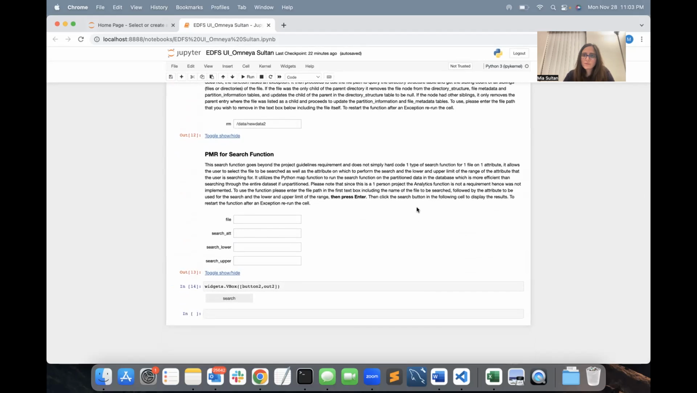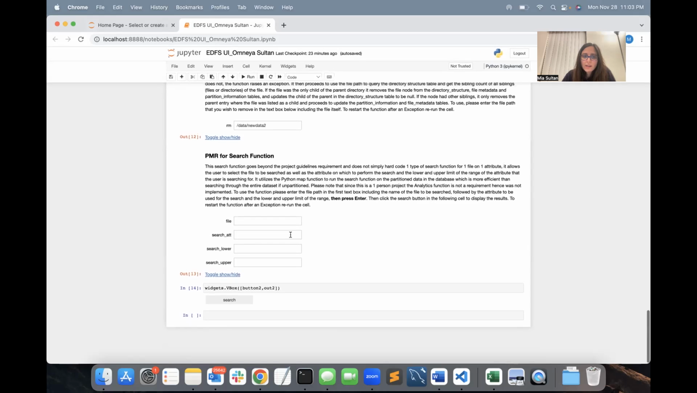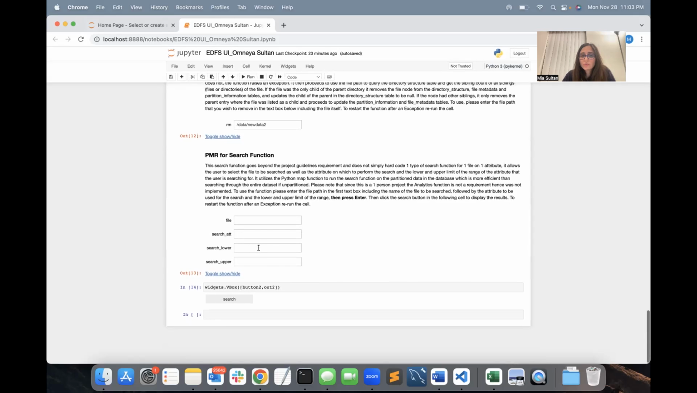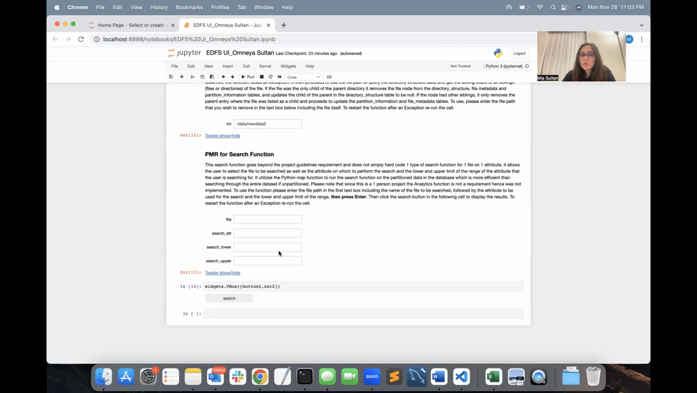Now this search function is very versatile in that it's not hard-coded to a specific file or a specific table in MySQL or to a specific attribute. The user can actually provide any file and any search attribute that's an integer, and provide a lower and upper range for the search. And then the function will use the Python map function to return the results in that range by using the read partition functions in order to read the partitions and then search through them using the PMR implemented search function.